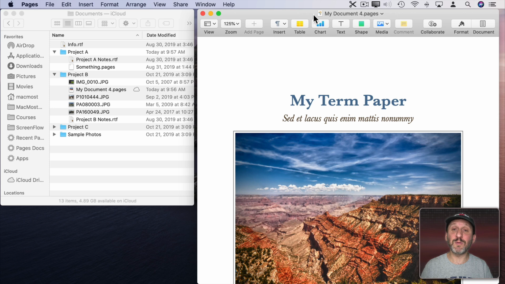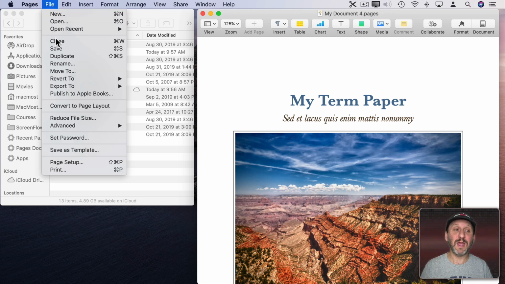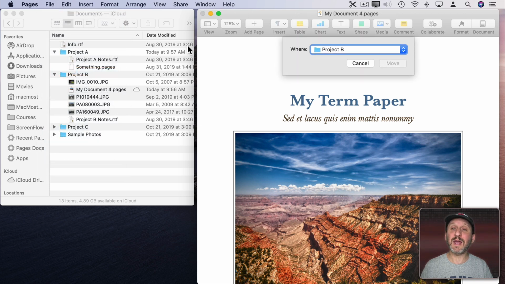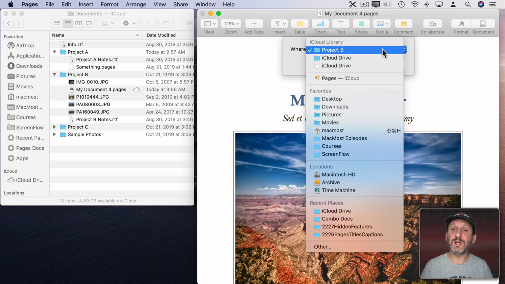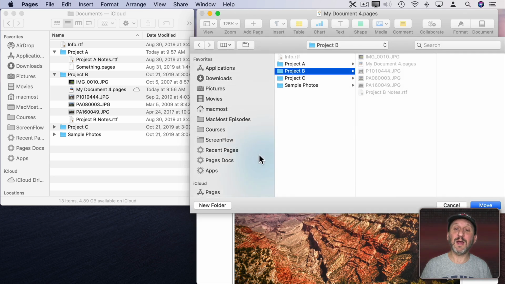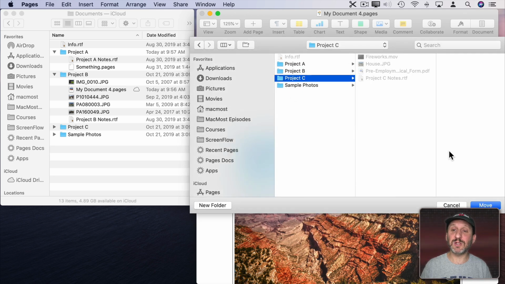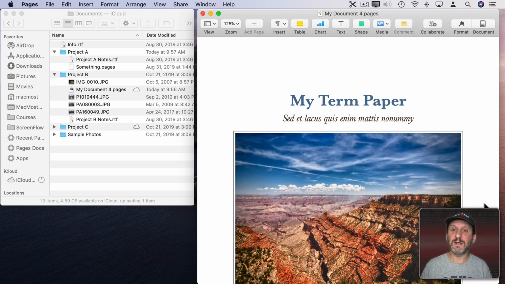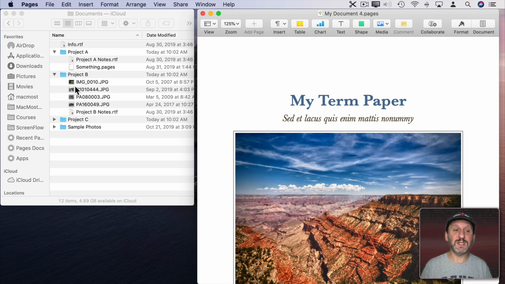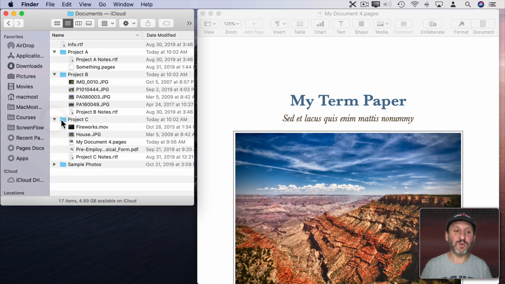And in fact I can do it from inside Pages. I can go to File and then Move To and then I can select a new location for it. So I can select something from this list here. It's going to list favorites, locations, things like that. Or even Other, and Other will allow me to choose any location. So let's move this to Project C. And now you can see it's going to disappear from there. And if I look at Project C, the document's there now.